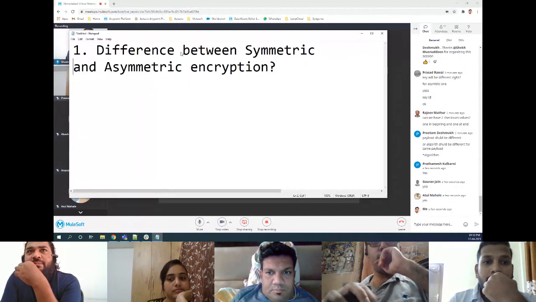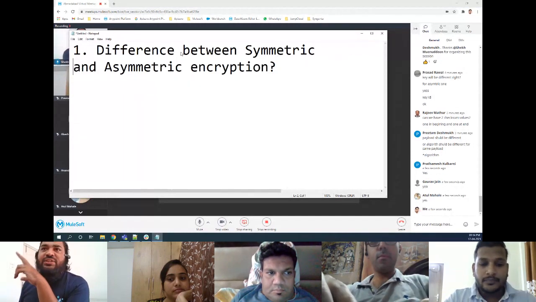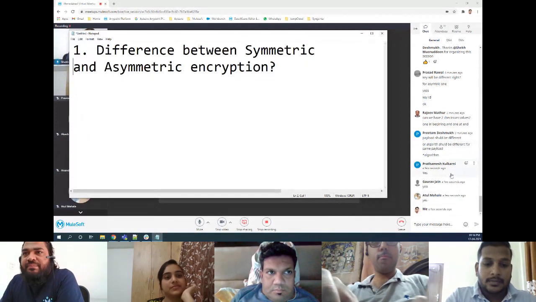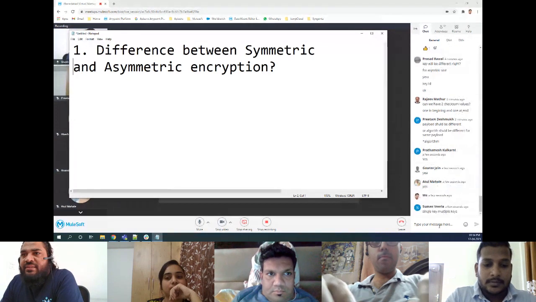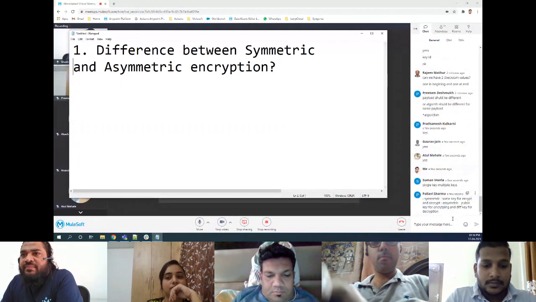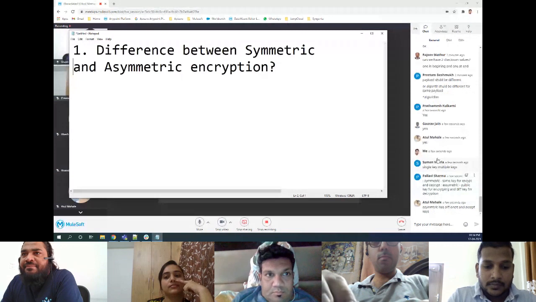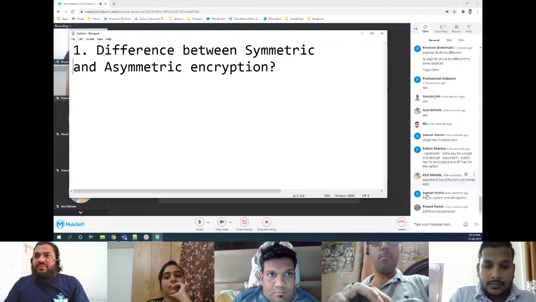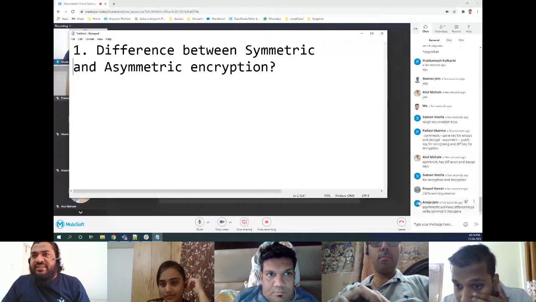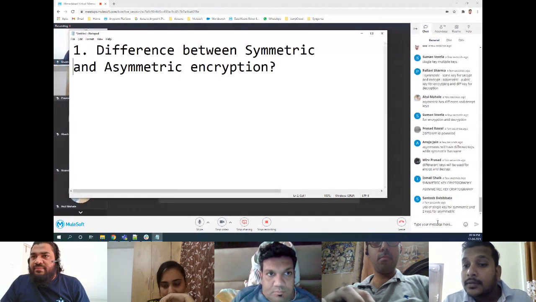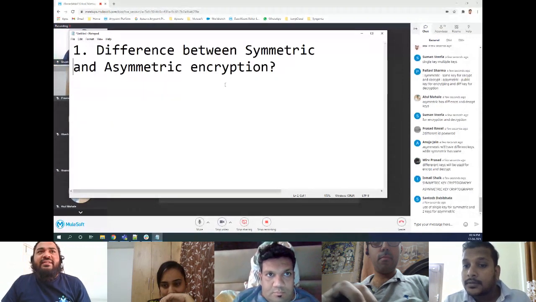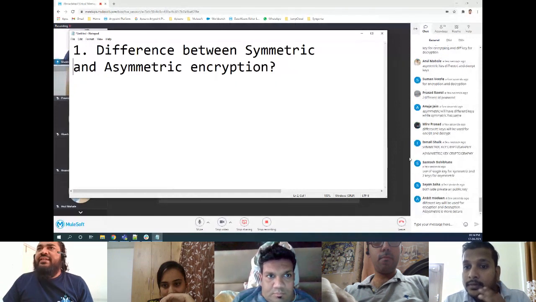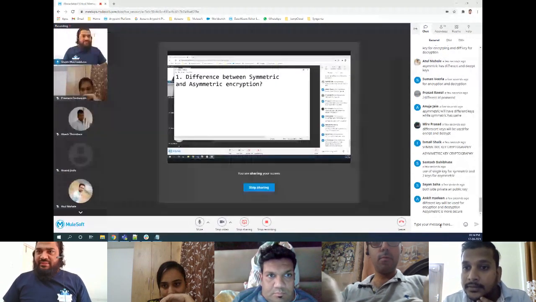Difference between symmetric and asymmetric encryption. I need at least two differences in one line.